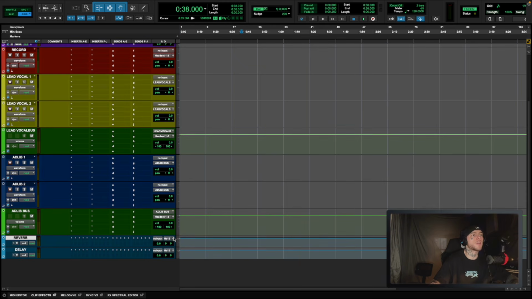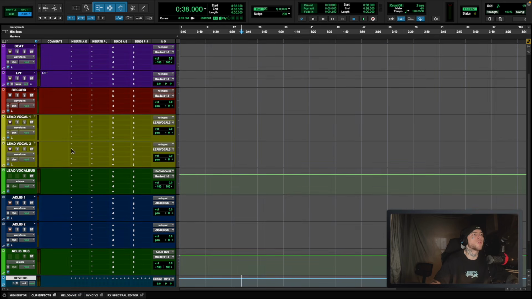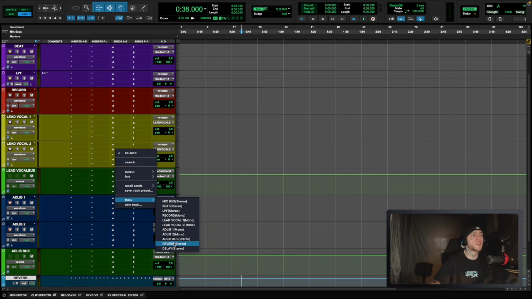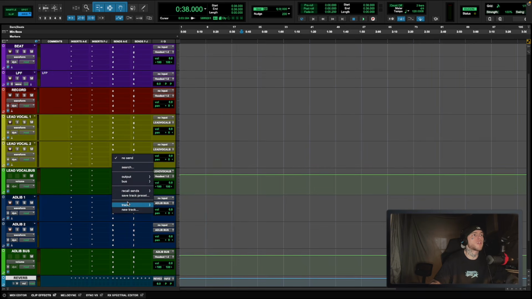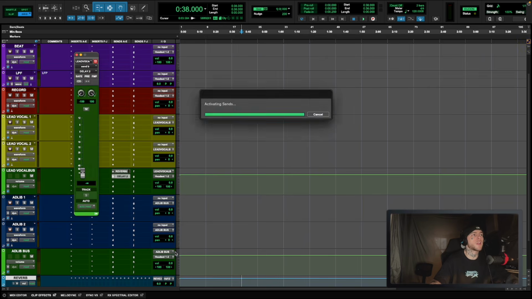So both of these are already set to 0 automatically. So what you want to do is go to the lead vocal bus here. Go to A, go down to track, and go to reverb. Leave it at 0. Now, for B, you want to go to track, delay.